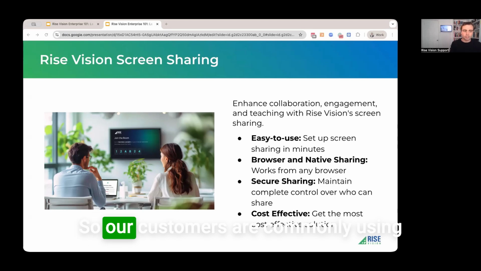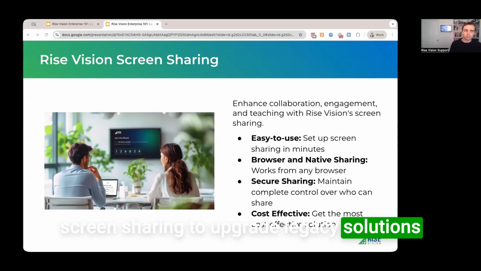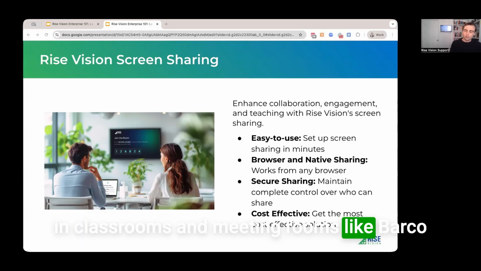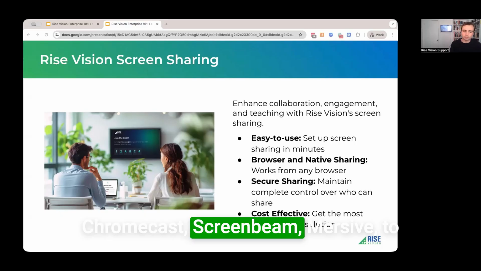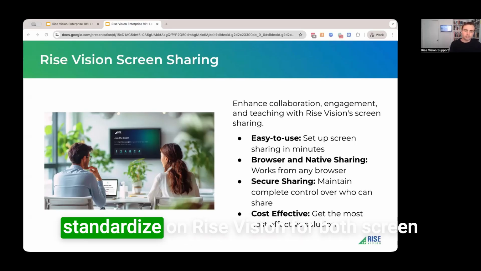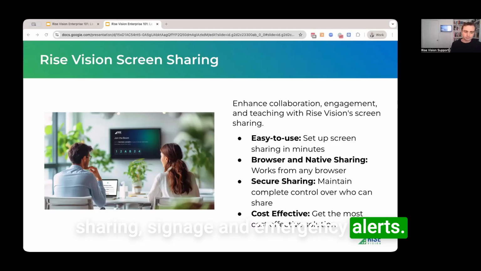So our customers are commonly using screen sharing to upgrade legacy solutions in classrooms and meeting rooms like Barcode Click Share, Microsoft Display Adapters, Chromecast, ScreenBee Immersive, to standardize on Rise Vision for both screen sharing, signage, and emergency alerts.